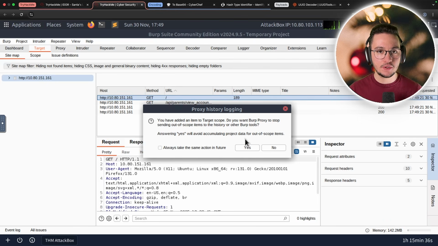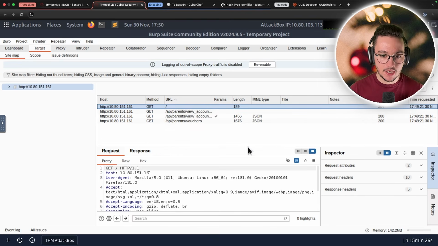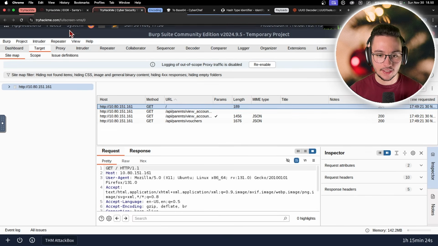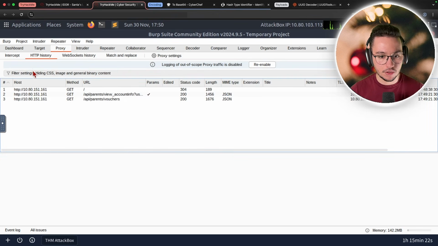And what this will do is basically Burp is going to ignore everything that is not part of your scope, which in this case is our TryPresentMe application. So let's just click yes, because it will make things a lot cleaner and remove all of the noise from your history.